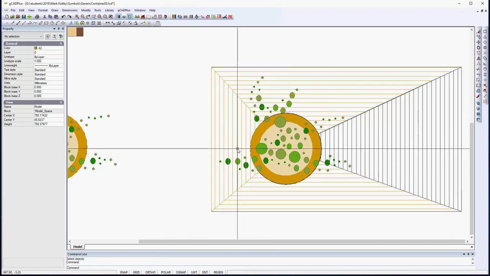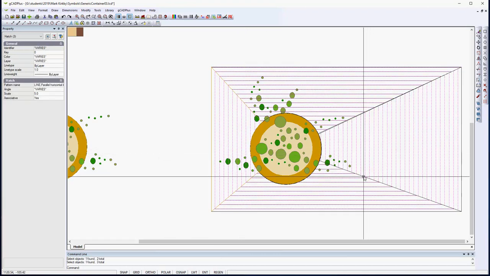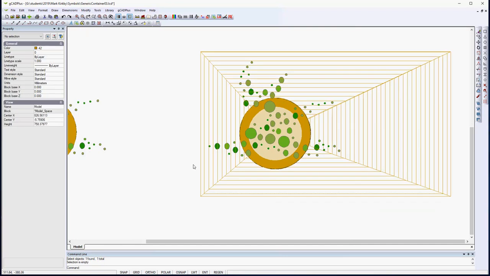We'd want to make sure that all of the hatching is sent to the back, and of course it's the same colour. So I hope that gives you some insight into hatching in gCADPlus.